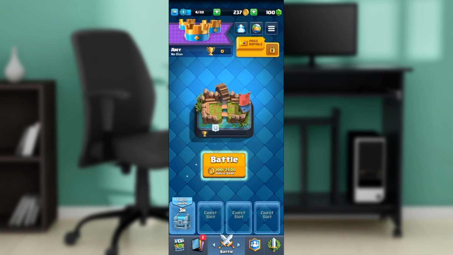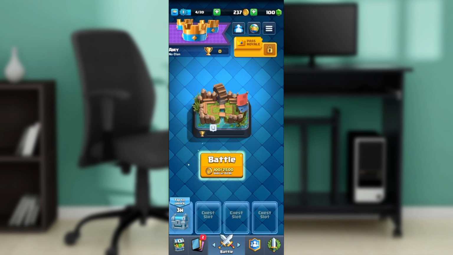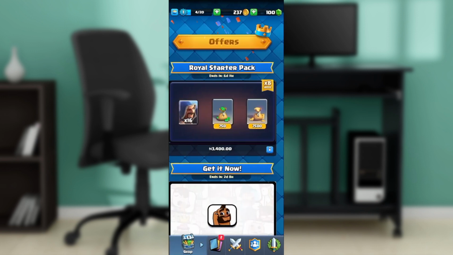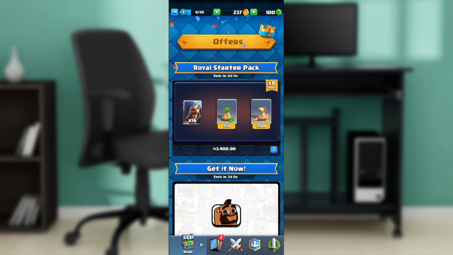So now that we know, let's quickly hop into today's topic, and that is how to use Apple gift card on Clash Royale. I'd like you to check the bottom left corner of your screen precisely, and click on the first icon you find there. That's where you have that chest of gold. Click on that, and this is the shop.